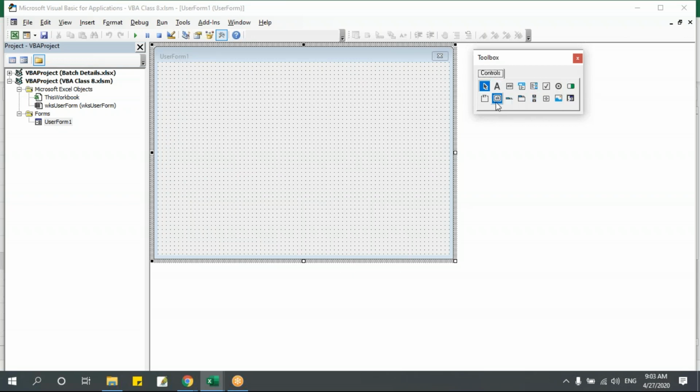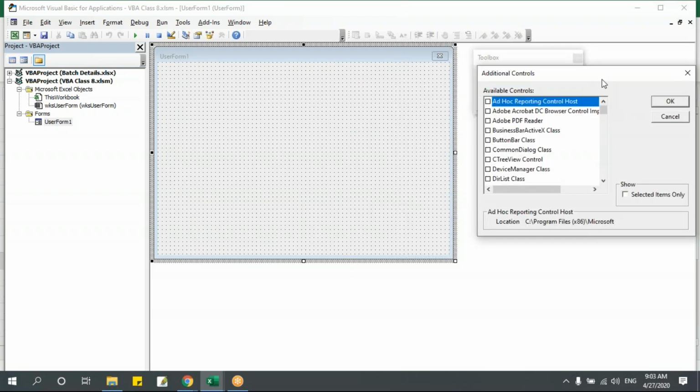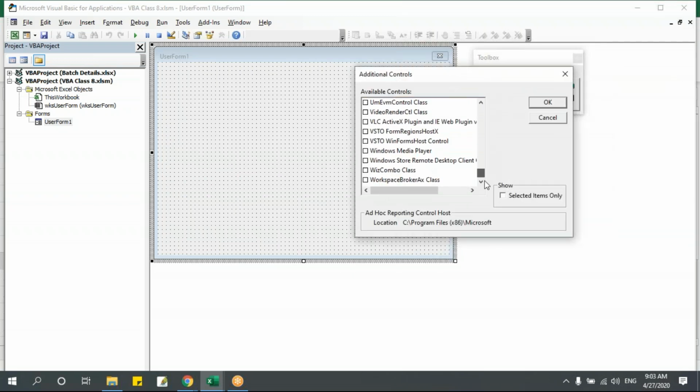These are commonly used controls. Suppose if you want to add more controls, I can right click and say additional controls. I'll get more controls here. So depending on my requirement, I can select any of these controls.